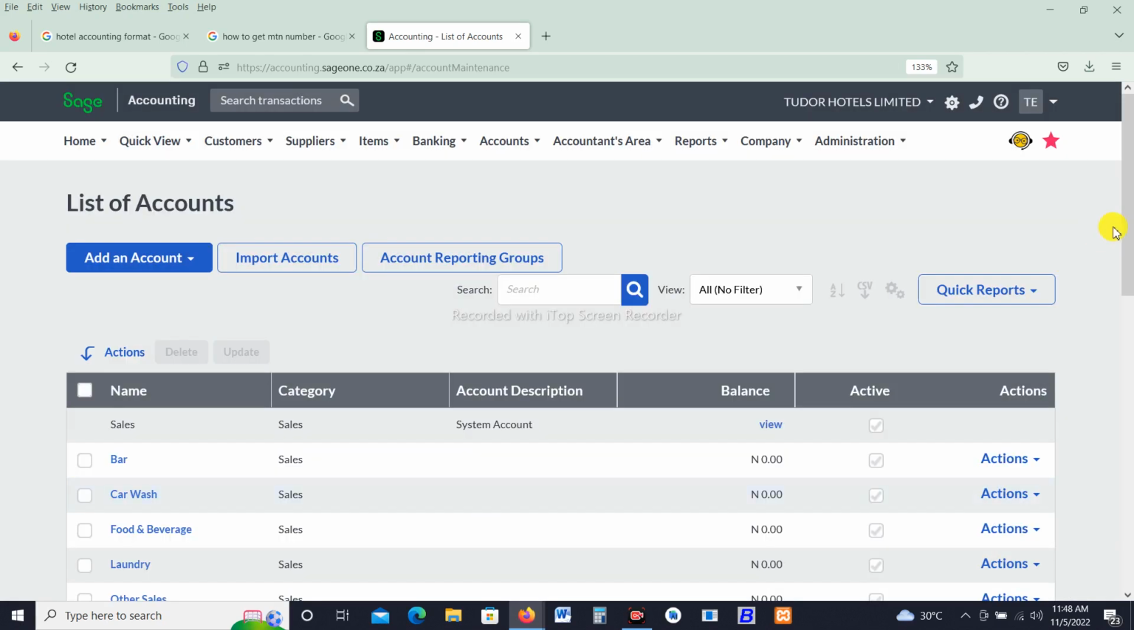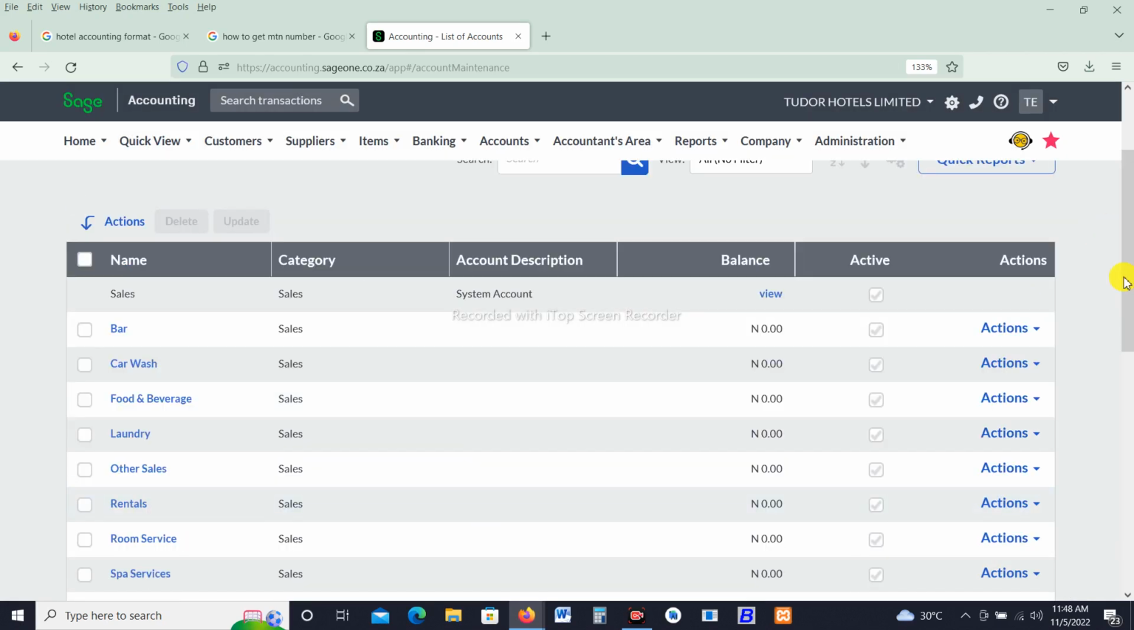And if at any point you feel like the account is no more important to you, you can come up here, click on the action, and you'll see delete, which will help you delete the account immediately.